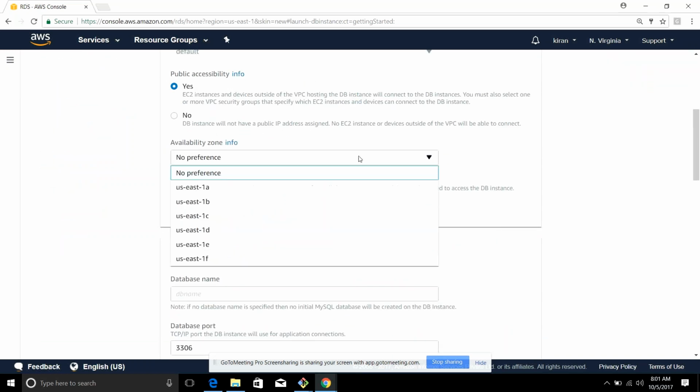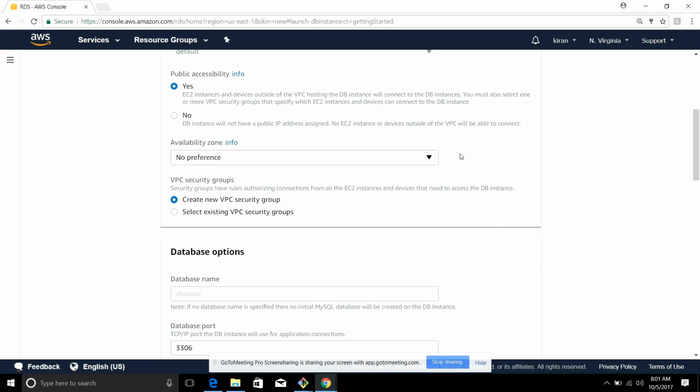Availability zone, which zone do you want to create? Because we have selected just a single instance, not multi-AZ, so it does not matter which zone it gets created. But if we select multi-AZ, then we still have a choice. Which zones do you want?